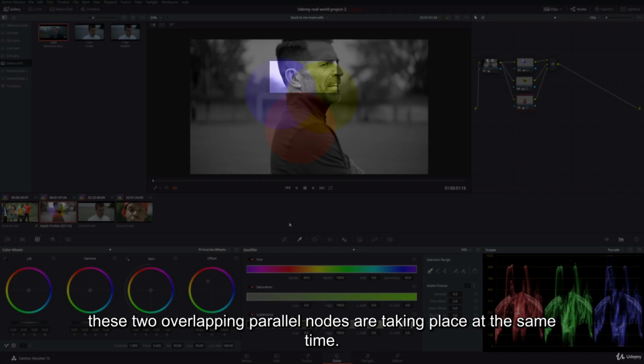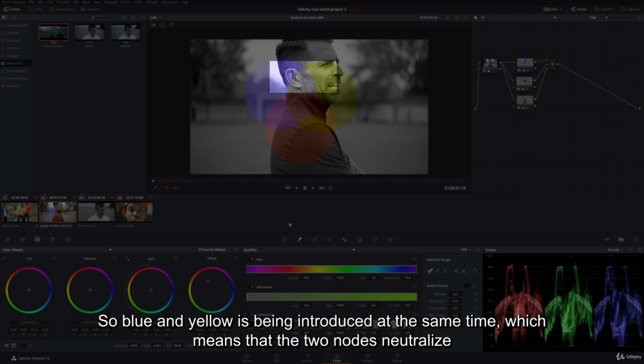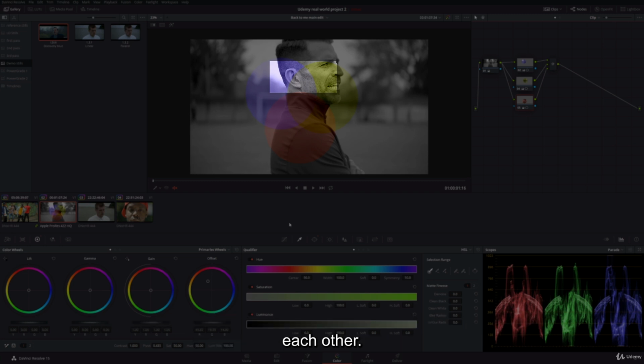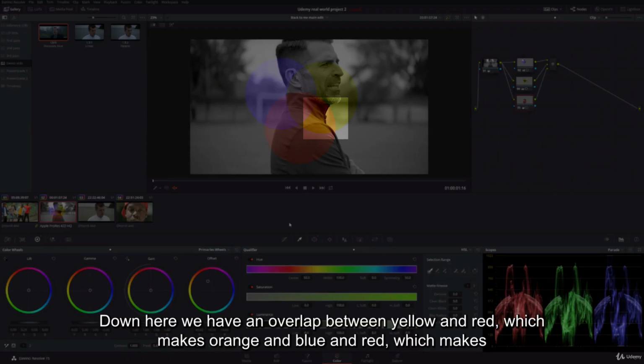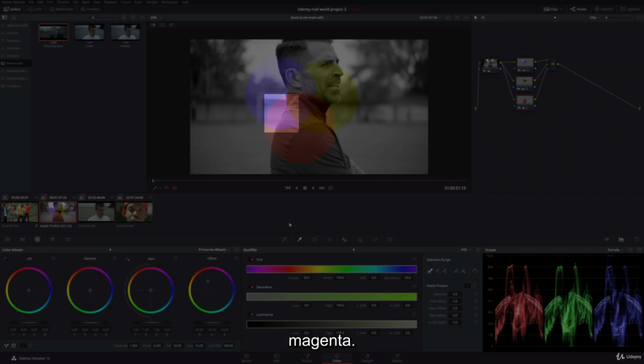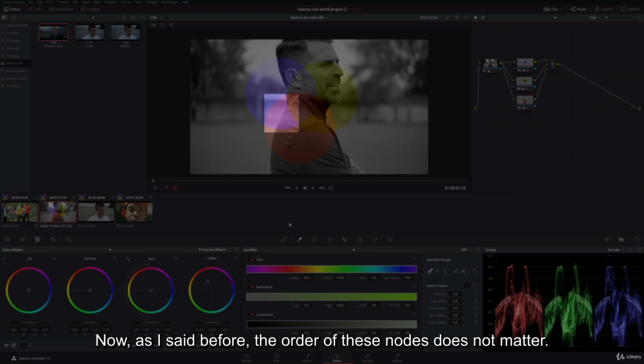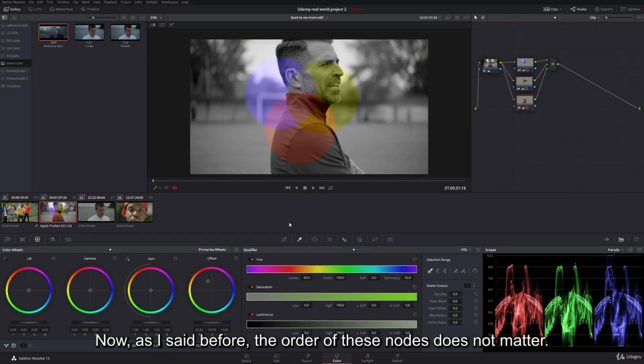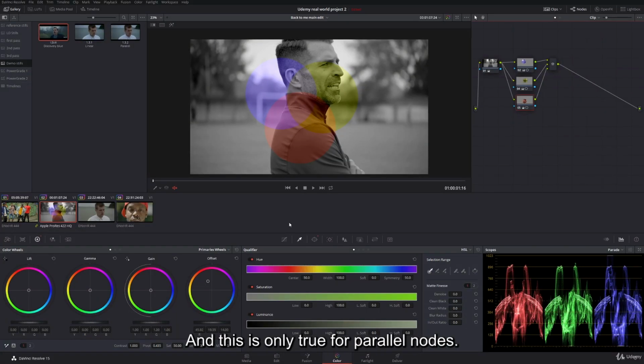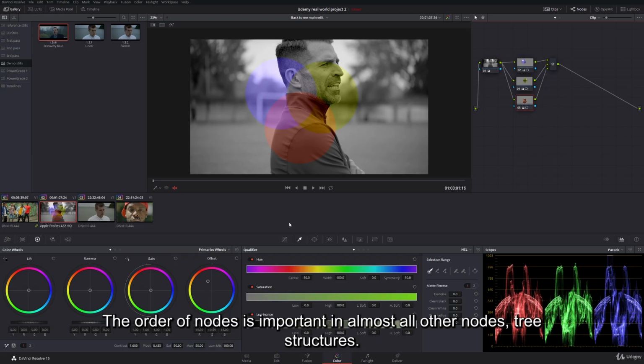These two overlapping parallel nodes are taking place at the same time, so blue and yellow is being introduced at the same time, which means that the two nodes neutralize each other. Down here, we have an overlap between yellow and red, which makes orange, and blue and red, which makes magenta. Now, as I said before, the order of these nodes does not matter. They all happen at the same time, and this is only true for parallel nodes. The order of nodes is important in almost all other node tree structures.